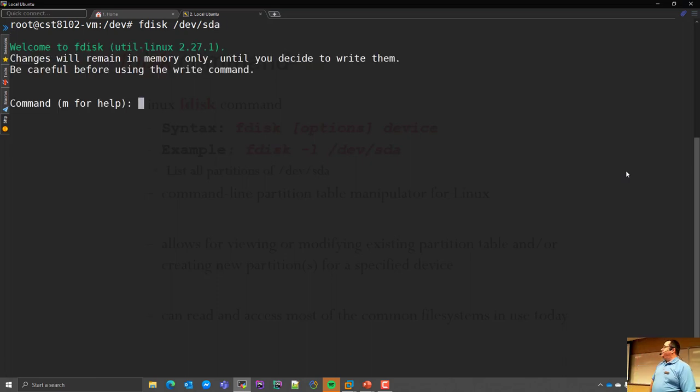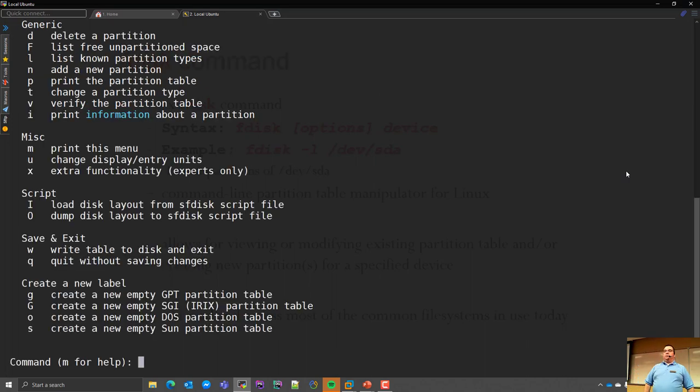So, I type in fdisk /dev/sda. So I'm accessing the first drive in my computer. M is for help. Why not H? I don't know. I guess M for man. And you got the usual commands in here. Delete, list, add, print, change, verify, print information. M is for menu, I guess, in the end. They used to not actually have M listed in here, so I never knew what the M stood for. M is for menu.